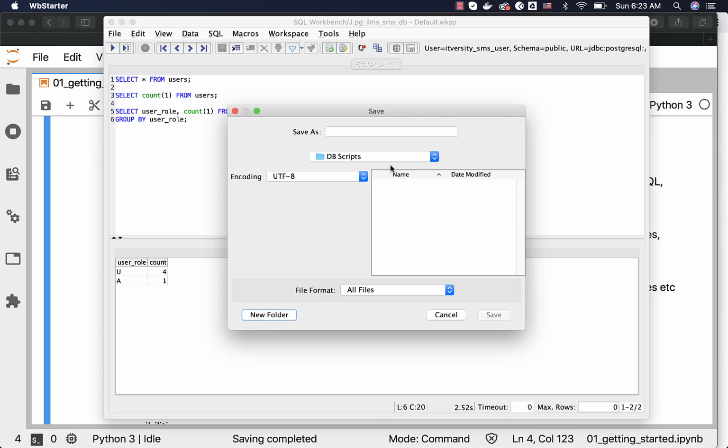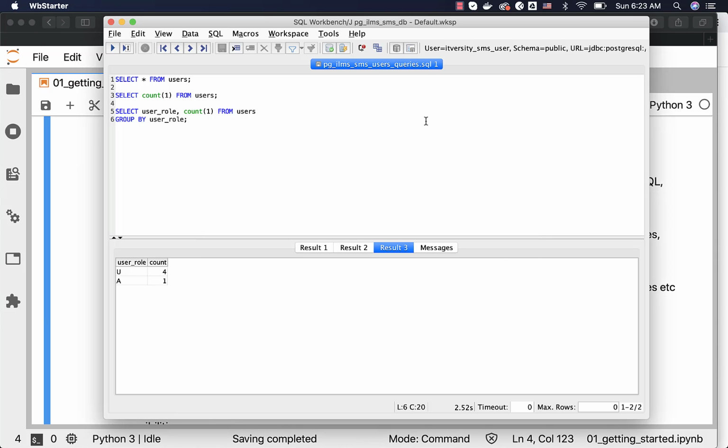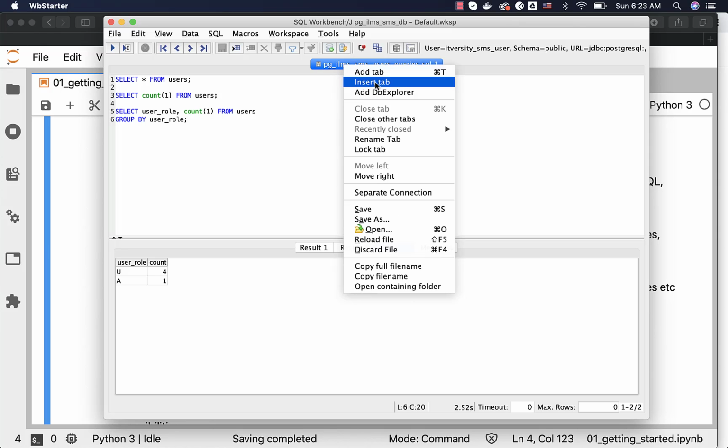Now the folder is created. In this, pg ilms sms users queries. We can also give an extension by saying .sql here, and then we can say save. Now the script is saved. You can close this if you want.